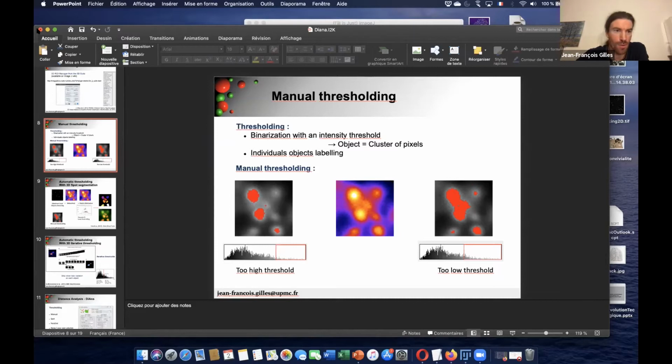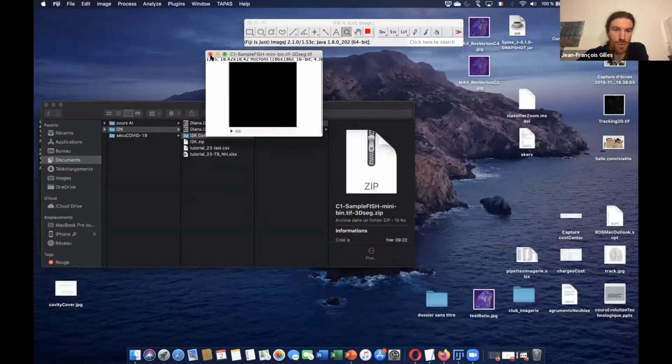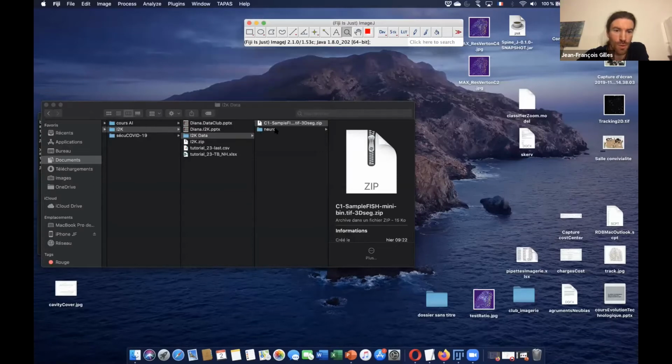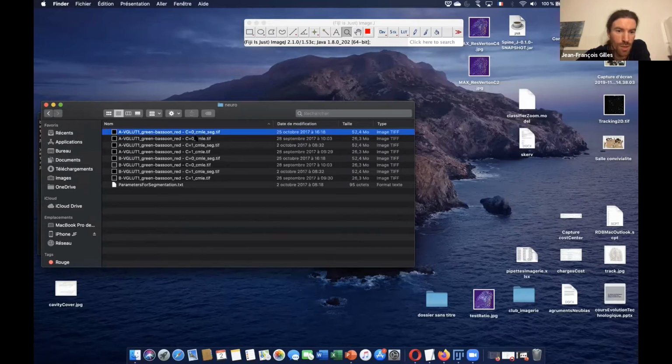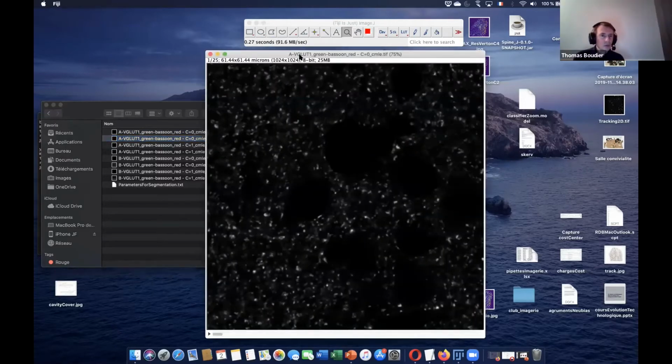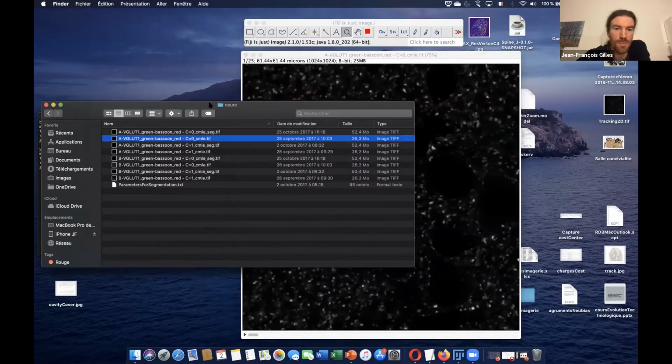Let's try. Let's take an image from the Dropbox, an image which is not segmented. It's in the neuro folder, the data neuro. You have the raw data and the segmented data.